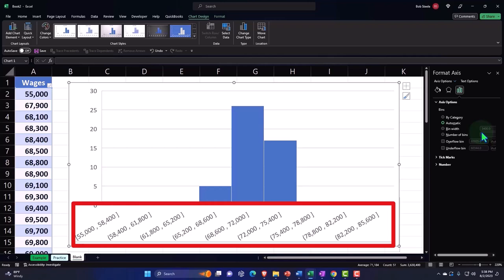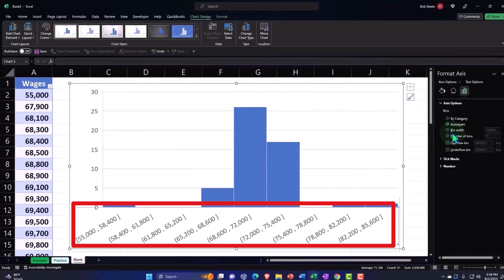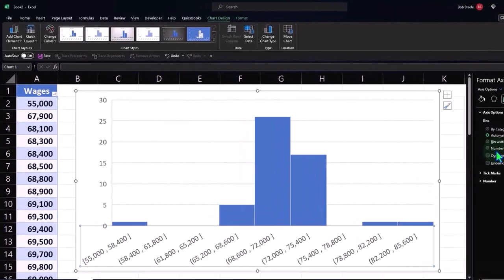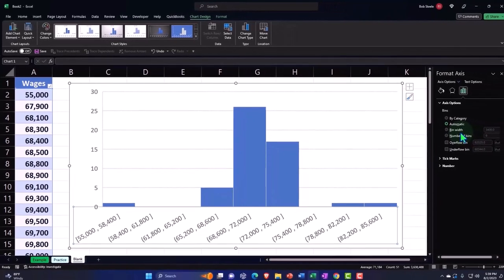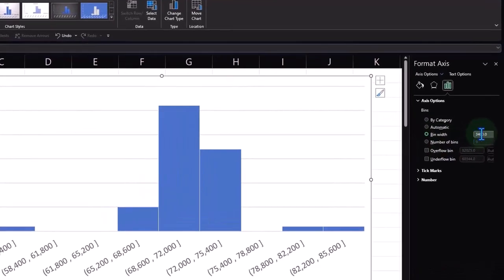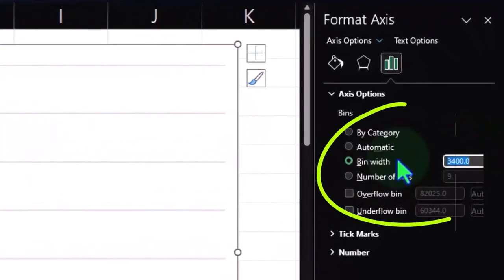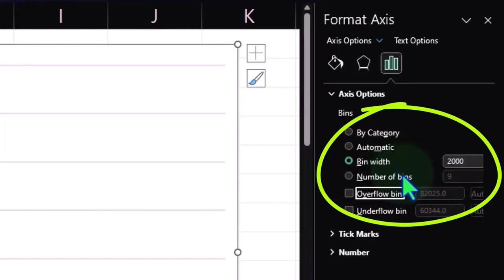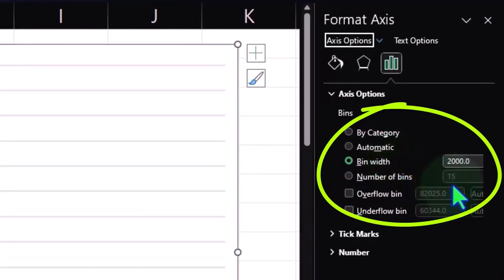Now we can customize this by changing either the bin width or the number of bins. Either one will change the buckets, right? Either of those will change the other one. In other words, if I add more bin width, it's going to change the number of bins. So for example, if I say I want to make this 2,000, then it's going to change the number of bins to 15. So now we have 15 bins that went up.